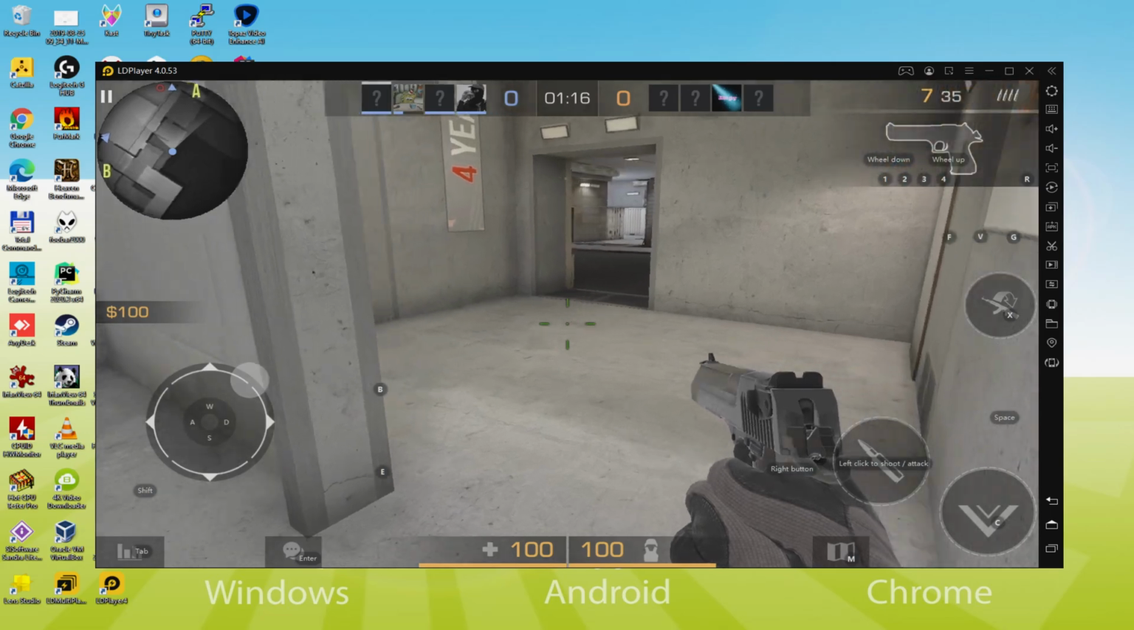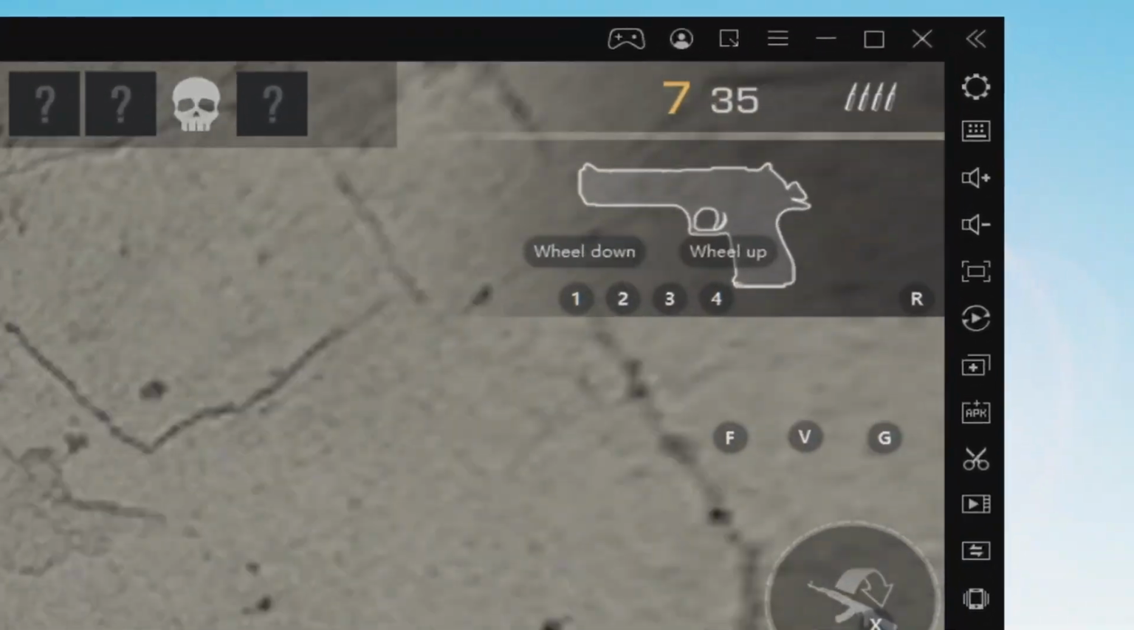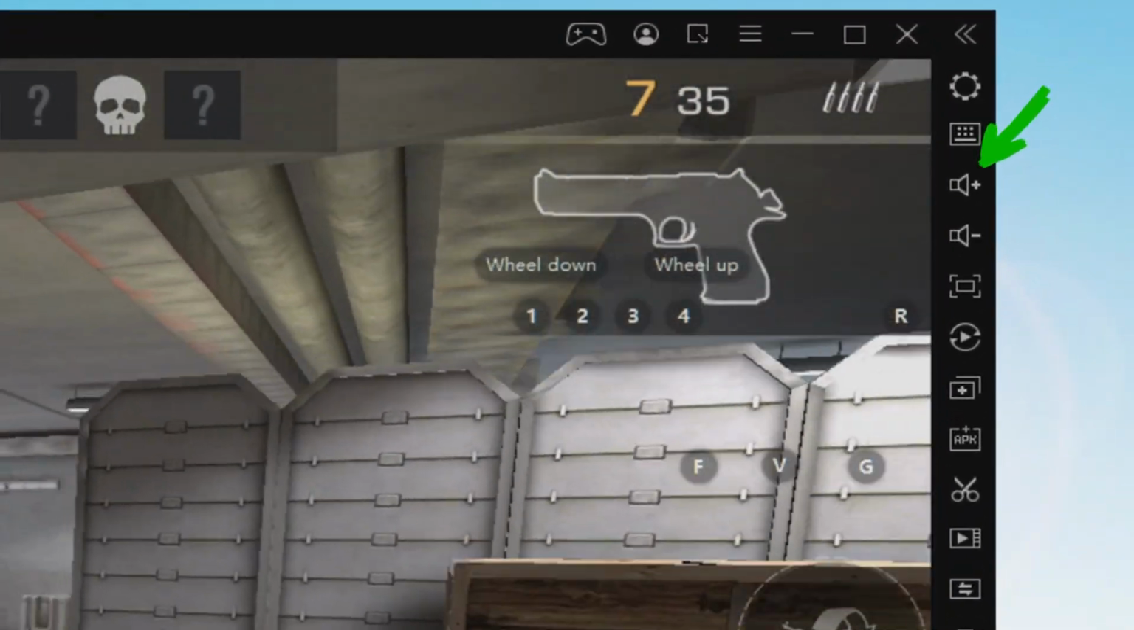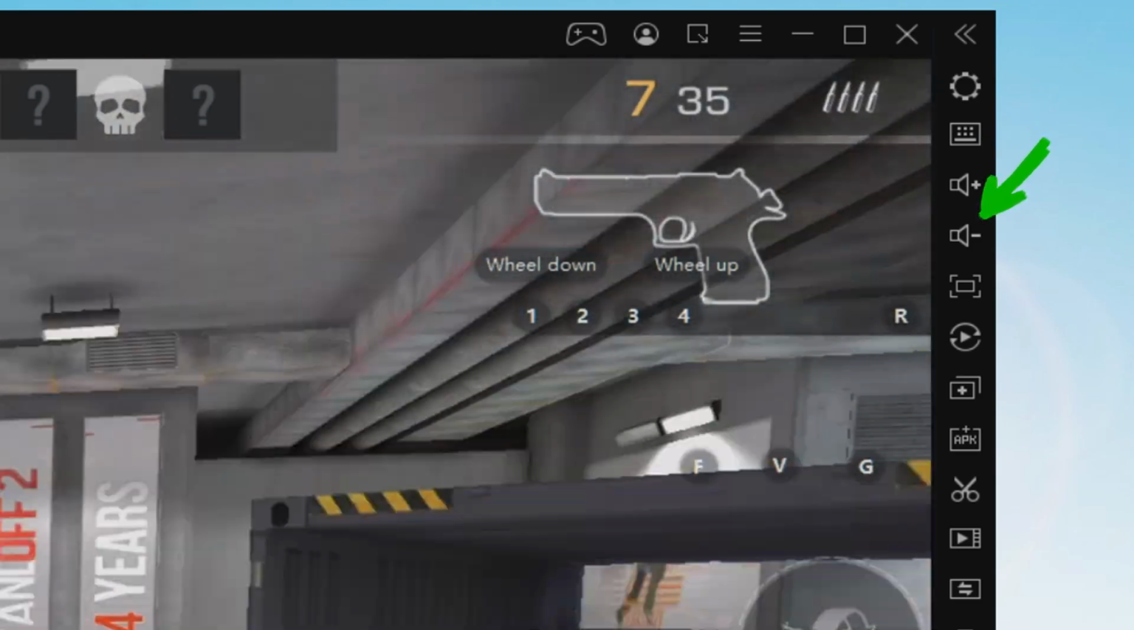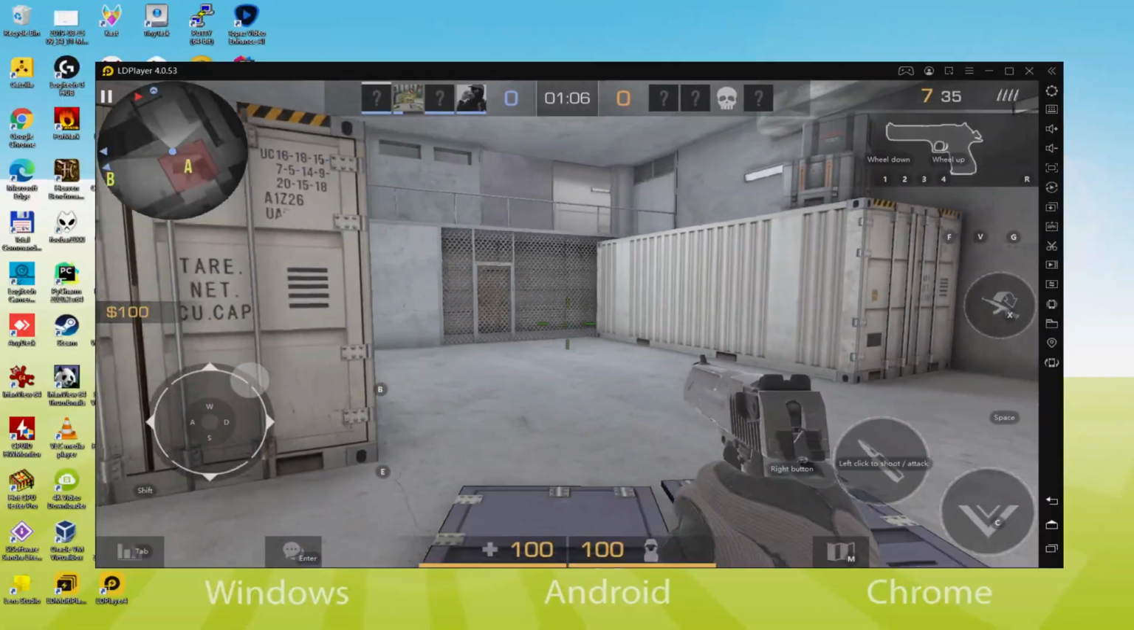I should talk about the volume of this emulator. It is right here. We have the icon of higher volume and also the icon of lower volume. This way we will not depend on the Windows volume to increase or decrease the sound of this emulator.